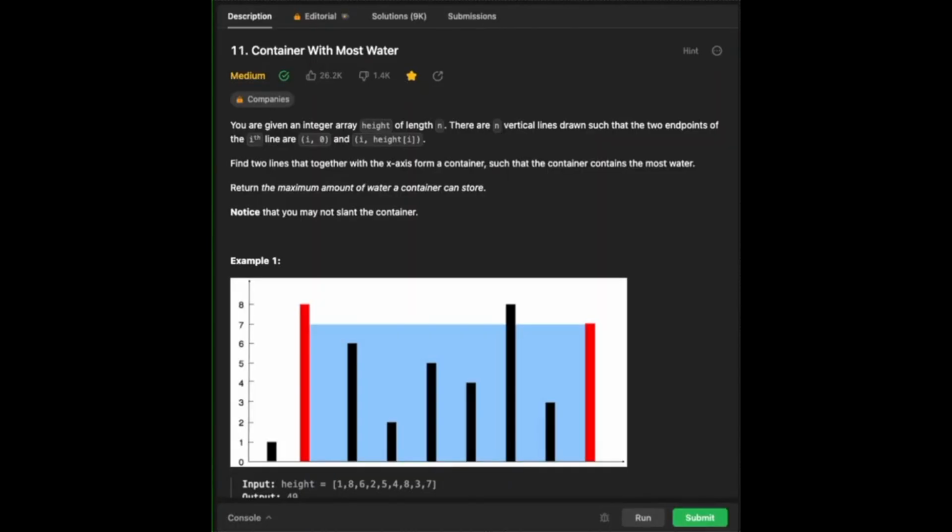Hi everyone, welcome to today's Leetcode challenge. So today we'll be doing the problem Container With Most Water.